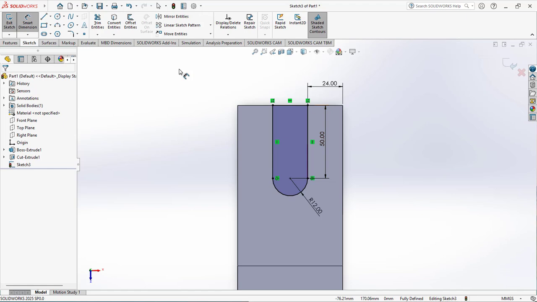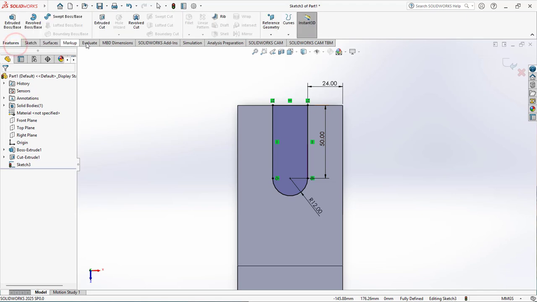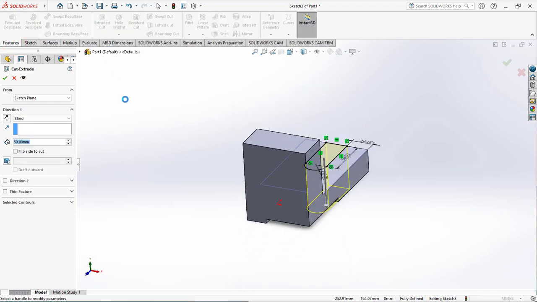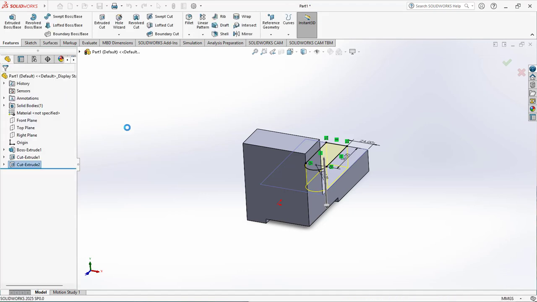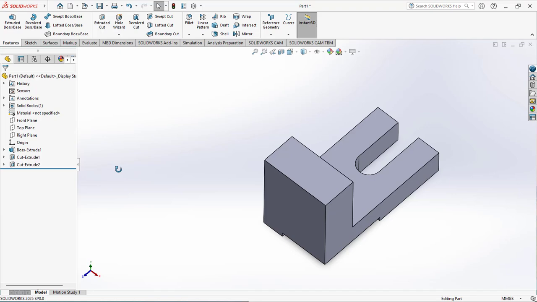Alright, let's cut out this section to create the slot. Go to the Features tab, select Extruded Cut, and under Direction 1 drop-down, select Through All. Confirm with the green tick, and that's it. The slot cutout on the base is complete.